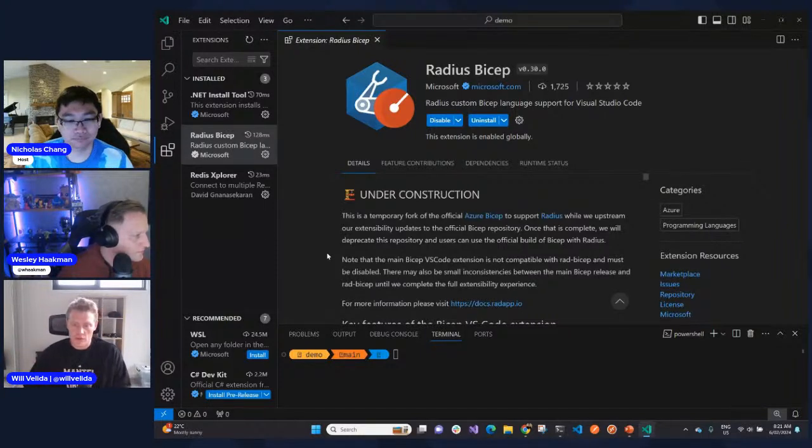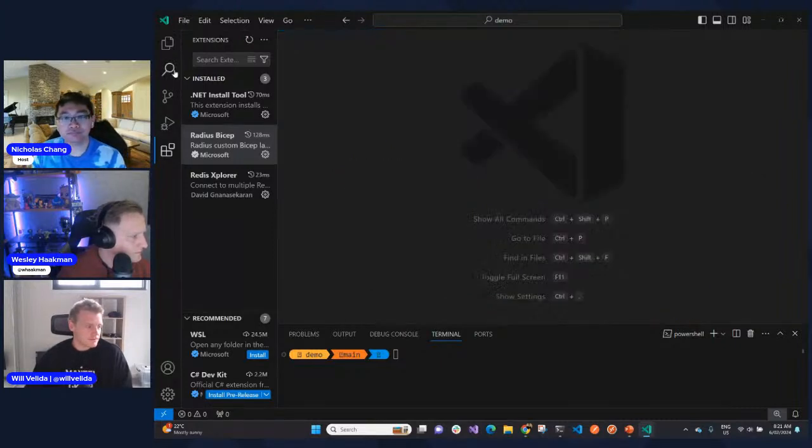I've used it in a Visual Studio Code Insiders build because when I try to run it side by side, it does play funny games and gets confused. So I've downloaded Visual Studio Code Insiders to work with this extension specifically. And you also need the rad CLI installed.